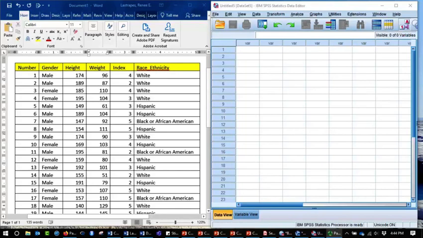All right, so we're going to make a box plot by gender based on this data set right here. I have the number of the participant, the gender of the participant, their height, their weight, their body mass index, and their race or ethnicity. And so for this data set, what we're going to do in SPSS is transfer gender into this empty data set, and add the height.